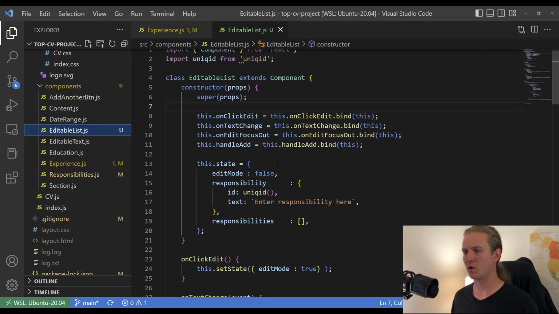Okay, and we're starting in Visual Studio Code now. If we look over in the components folder, there are a lot more components than we had yesterday. Yesterday we just had the index.js, cv.js, and then in the components folder, the section.js.